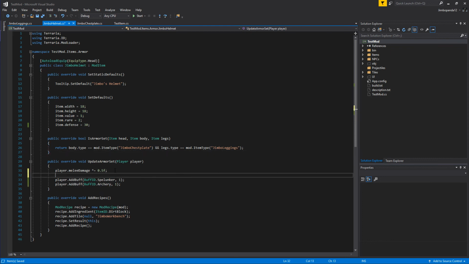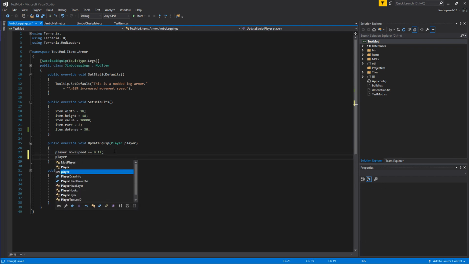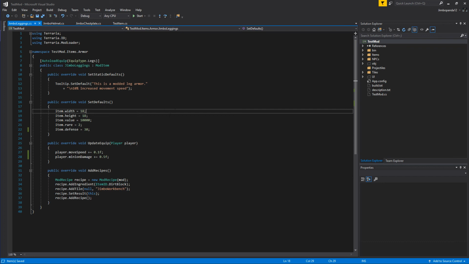And also we can modify the damage, so we can do player.rangedDamage times equals 0.3f, just like that. That will give 30% ranged damage, I believe. Yeah, that will. Here, obviously, in the leggings, we've done move speed, but we could do player.minionDamage if we wanted to. Minion damage, here we go, plus equals 0.5f. That will give 50% minion damage. So yeah, that is basically it.